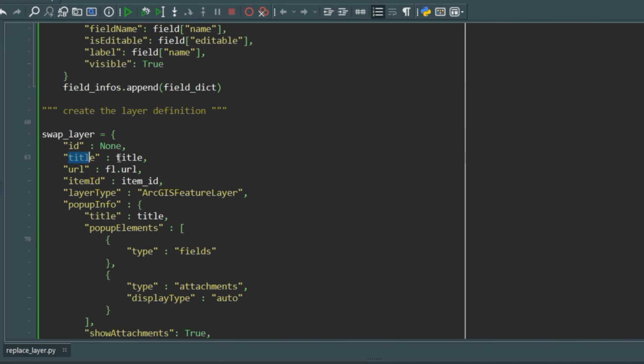We set our title to be the title of the hospitals, the URL, so the URL to the feature layer in the feature service. Our item ID is the service item ID that we got from the feature layer object. Our layer type, of course, is an ArcGIS feature layer for our web map.